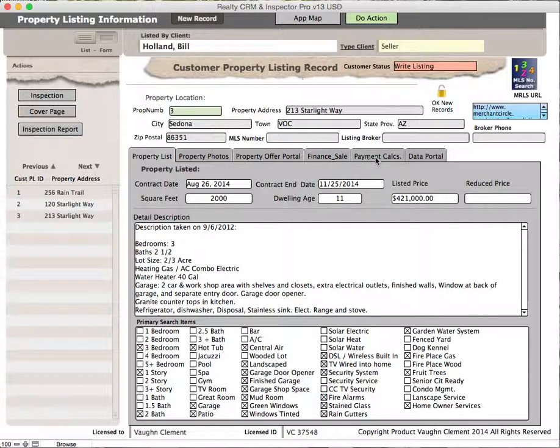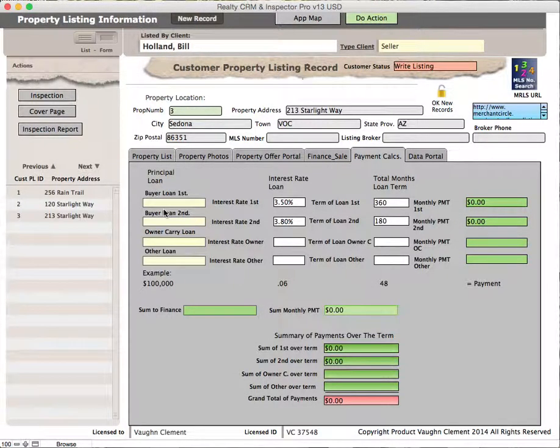So let's go to the payment calcs. This is where you're actually calculating for the buyer the amounts of the loans, the percentage of the interest rate, the total months, and it's going to give you a monthly amount. Now, if you combined all the different kinds of loans you can have, you would see the different summary down here where it shows the sum financed and the actual amount for a monthly payment.